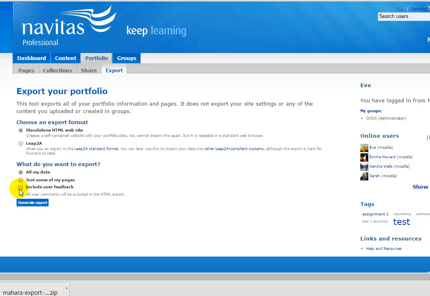Today I'm going to give you an example of the Leap 2A files export, as this is the most useful for importing into other systems. Again, we do advise you to export both. Depending on what uses in the future you might have for them, you might not know, so it's handy to have two separate formats. So as you can see, I've selected my Leap 2A format.